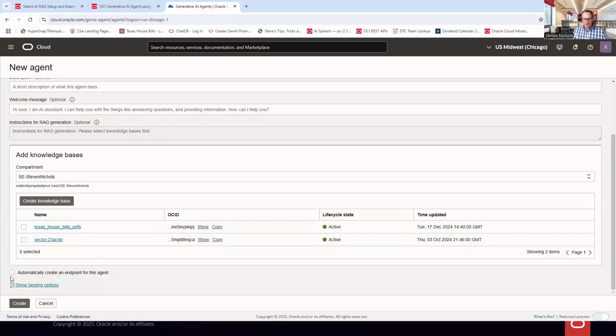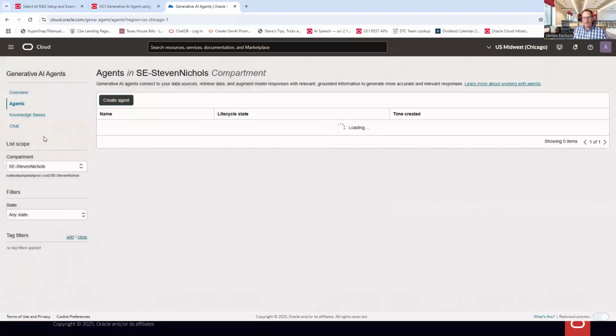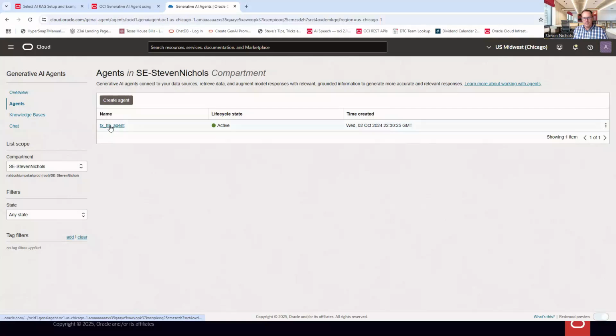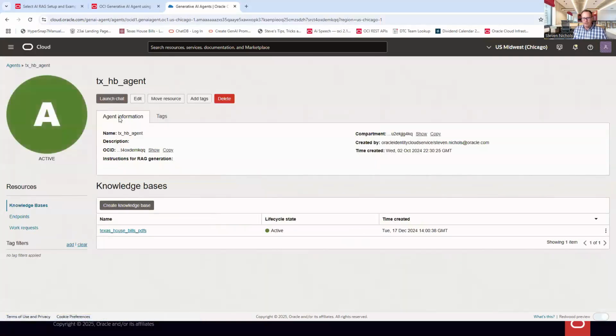And then not only do you have to have an agent, but you also have an endpoint that you can interact with. If you want to create that automatically, you can check that as well, but I already have one created. If you click over to agents and pick the existing agent that I have, you can see that it has a knowledge base associated with it. That's the object storage one I just created.